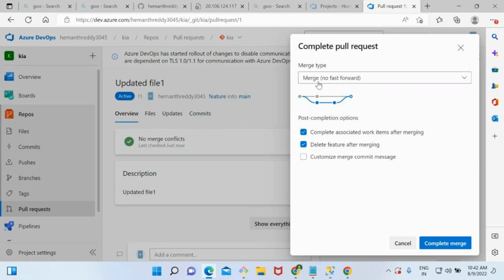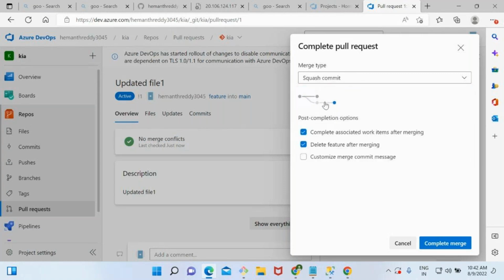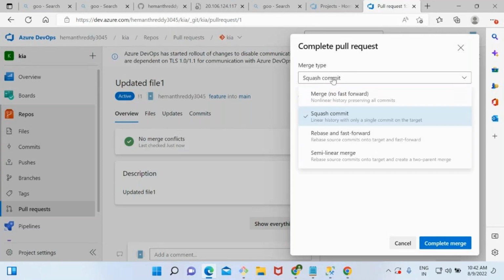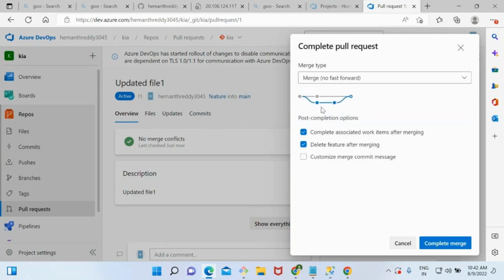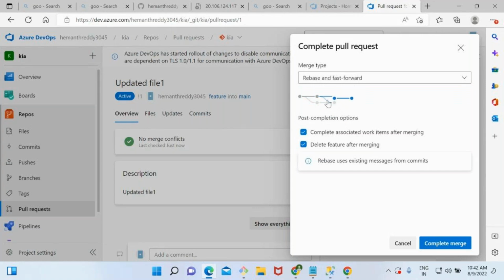See this. If I do merge, see the diagram here. If I do the squash, the image gets changed. If I do the merge, you can see the graphical user interface, right? So there is some graphics. What do you understand by this? How you are merging the changes.